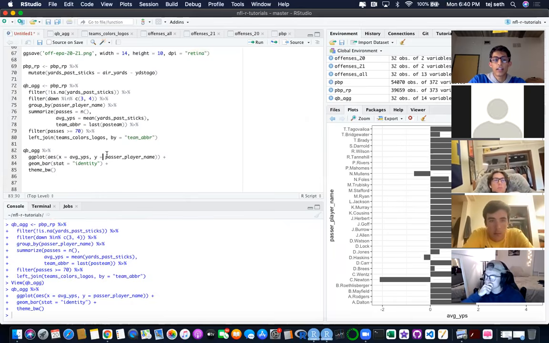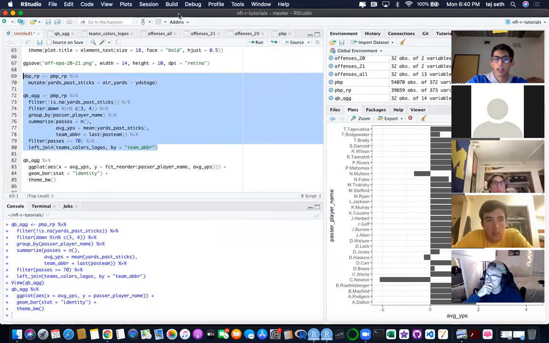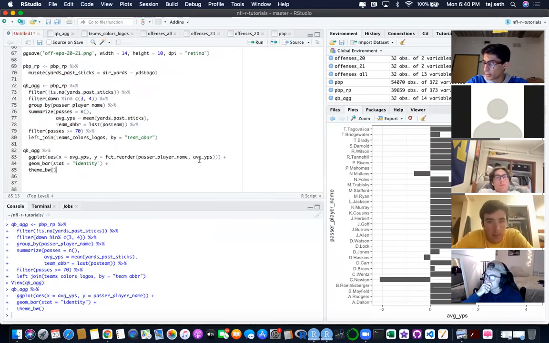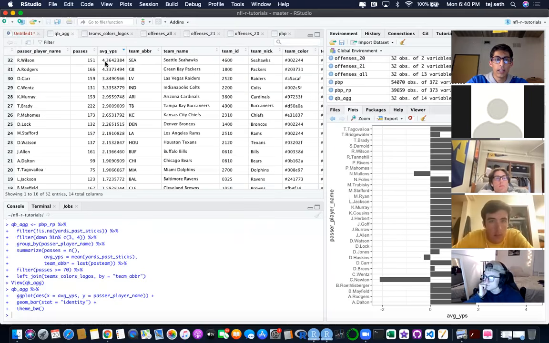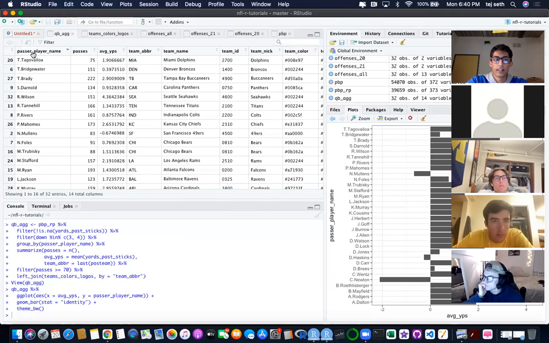The first thing is it should be in order of most aggressive to least aggressive. So inside this aes right here, we can use this function called fct_reorder from the forcats package. And we can say we want it to be reordered by the yards past the sticks. Oh shoot, sorry, I should have sent this in the chat. So yeah, there we go. Now we reordered it by their average yards past the sticks. So now it'll be in this order instead of this order.